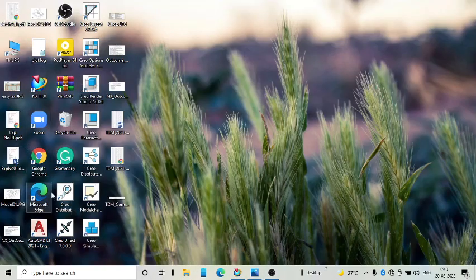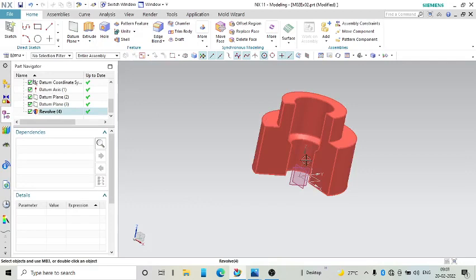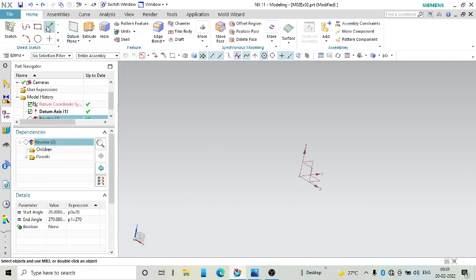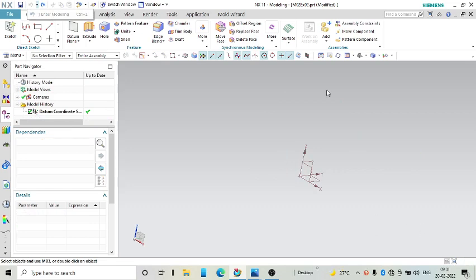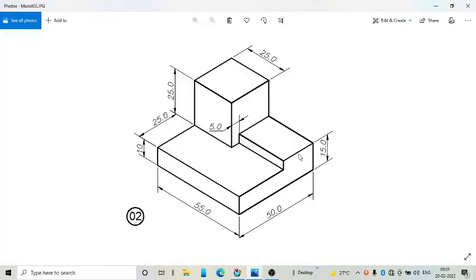So I have a drawing here. Okay, this is the drawing. This particular object we are going to create. So let me delete this, undo. Okay. Isometric orientation, right? So now how to create this particular object.